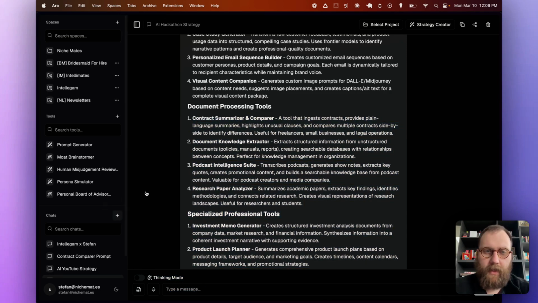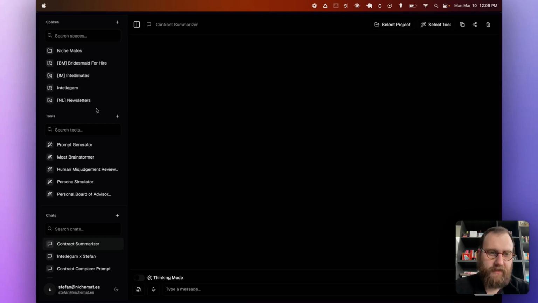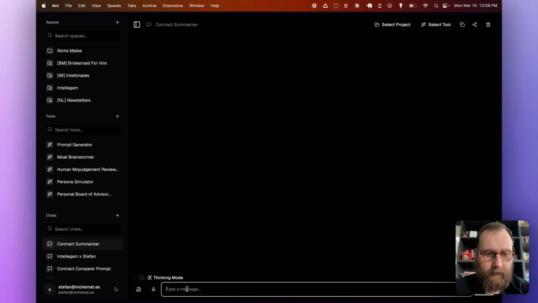Go create a new chat, contract. Call this contract summarizer, whatever, right? Very simple tool, nothing fancy, just for the sake of showing you the workflow. I think it's useful to keep it lean. Let's go in. Again, I'm going to use Super Whisper to talk rather than write.